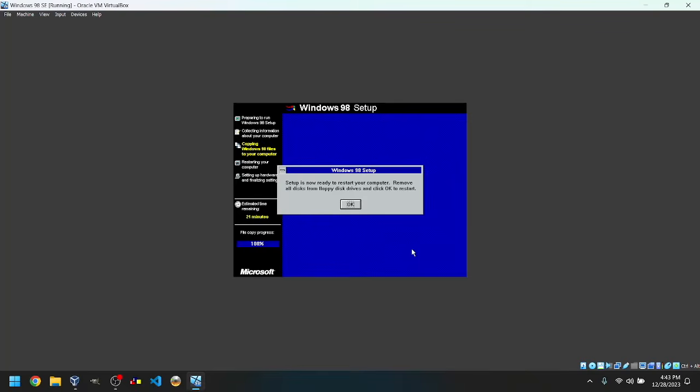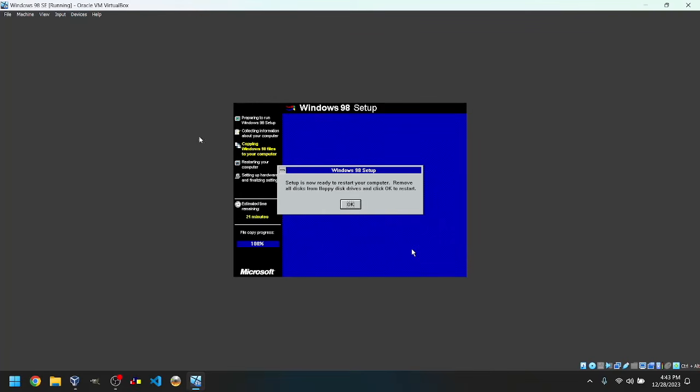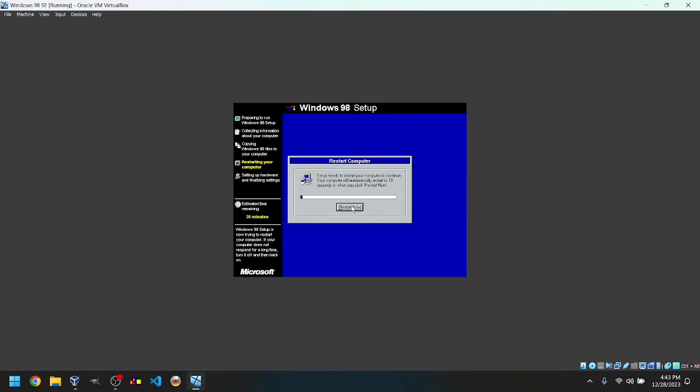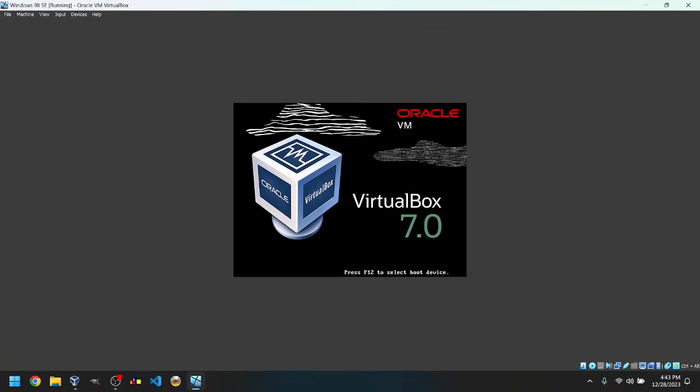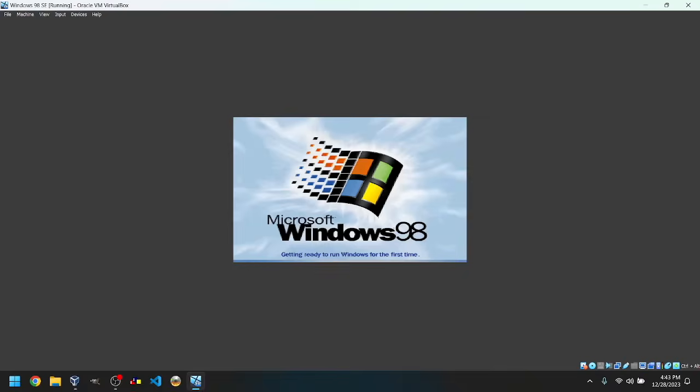Once you see the screen, press your host key to release your cursor, then go to Devices, Floppy drives, then click Remove Disk from Virtual Drive. After that, click back inside the VirtualBox window and click Restart Now. Once you see this screen, press Enter to boot from the hard disk. Wait for it to boot.